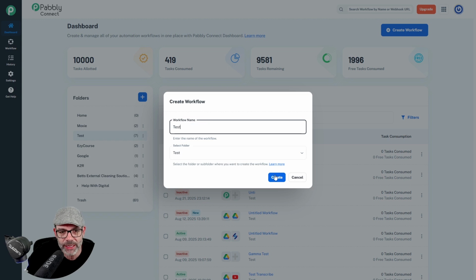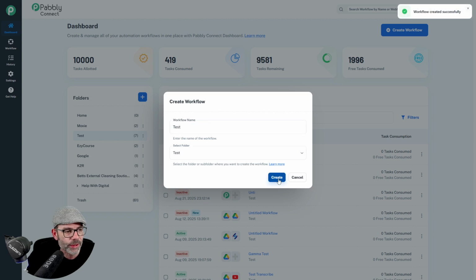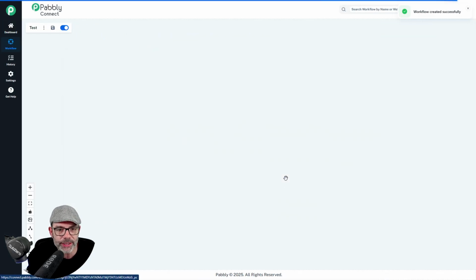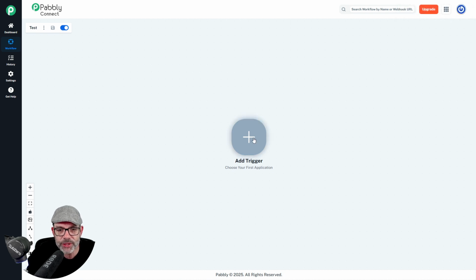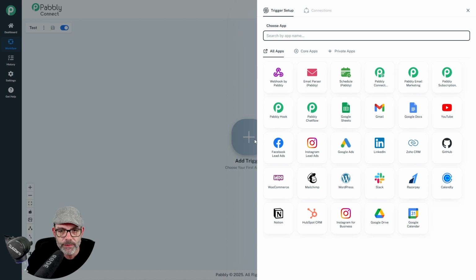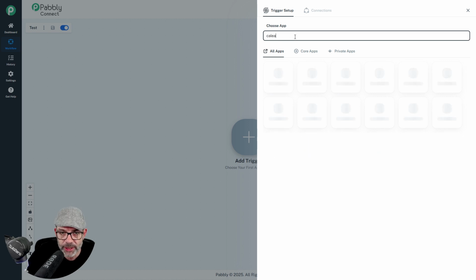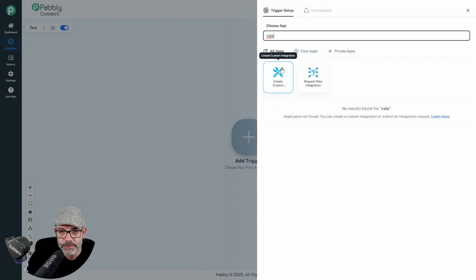But let me just very quickly show you how to build one of these up from scratch. You start with a blank sheet of paper, and your first job is to add a trigger. And then from the apps, you can either choose what's on the screen here or you can search. So let's say I'm going to go into Google Calendar now.